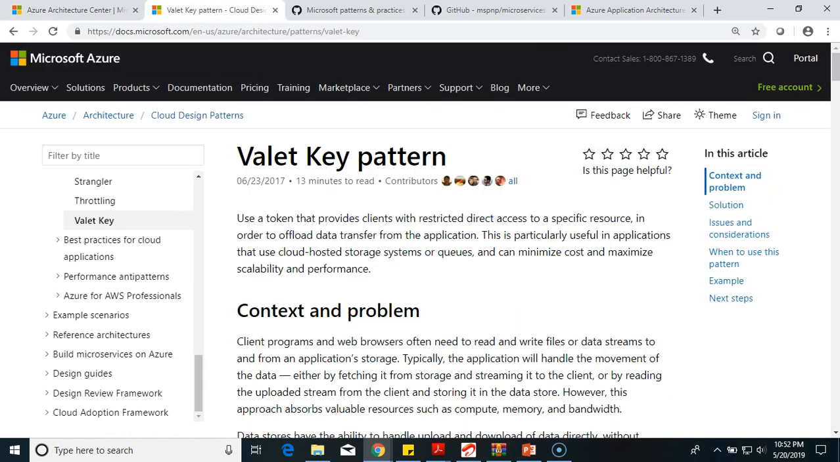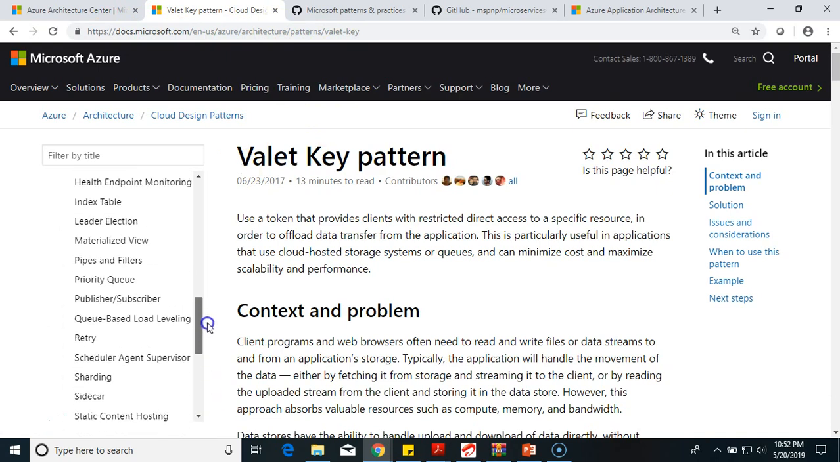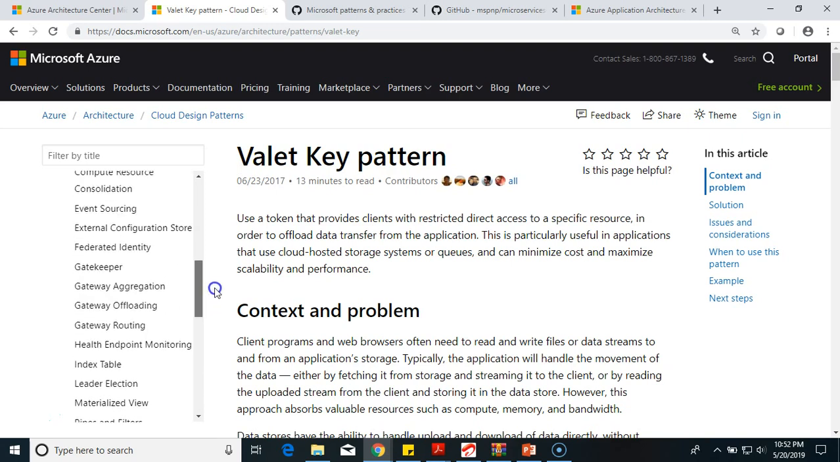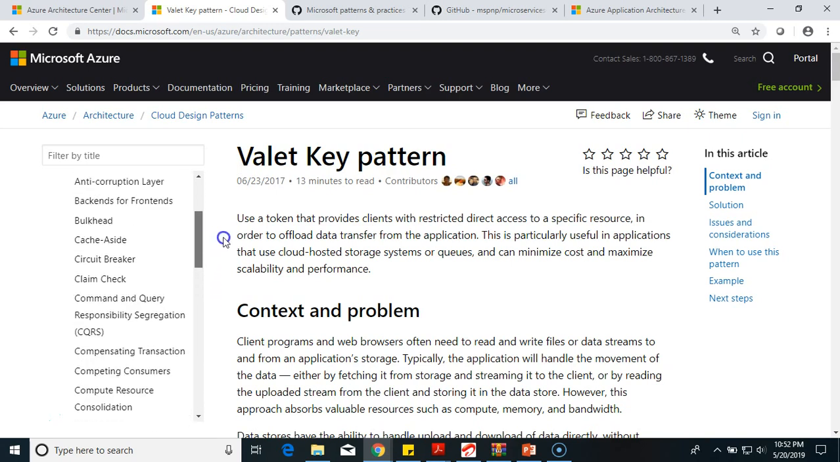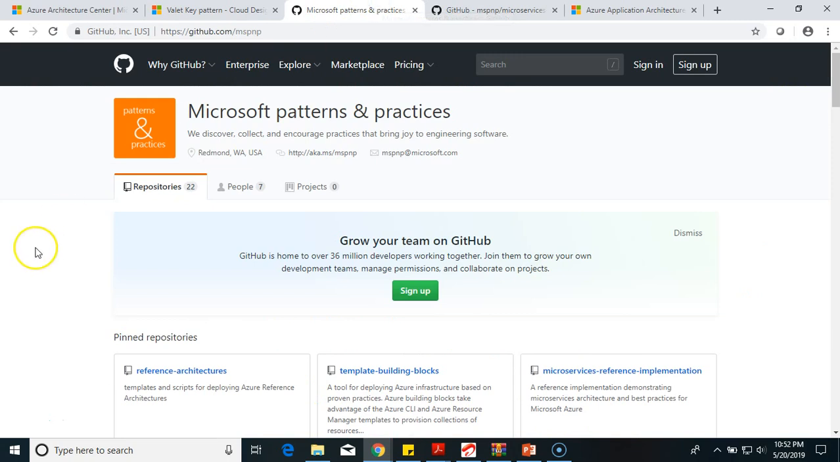Furthermore, if you want to go ahead and learn more about the Valet Key pattern, this is the link that you can access. Apart from that, there are multiple patterns which are available. If you just scroll down this particular table of contents, you can see all these different cloud design patterns, from ambassador to anti-corruption layer to the command query responsibility segregation pattern that we just discussed. Then on the GitHub portal, you have the repository for Microsoft patterns and practices. So you have 22 patterns and reference architectures which are available.